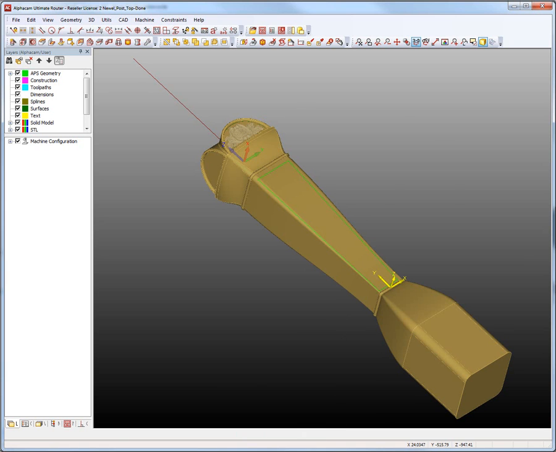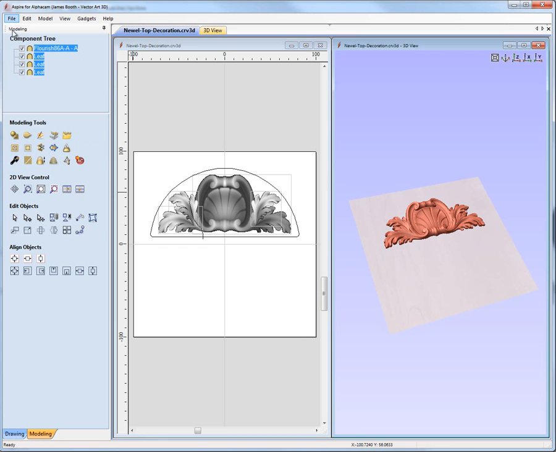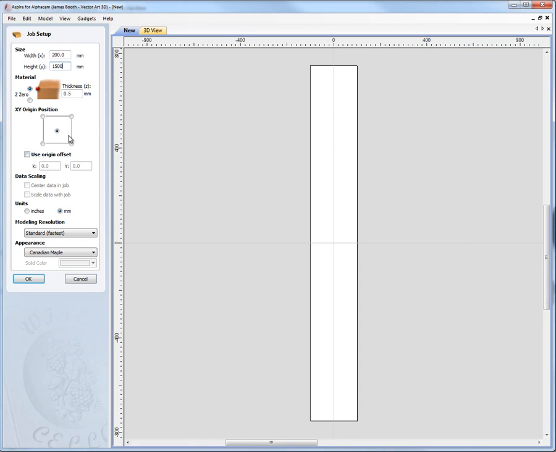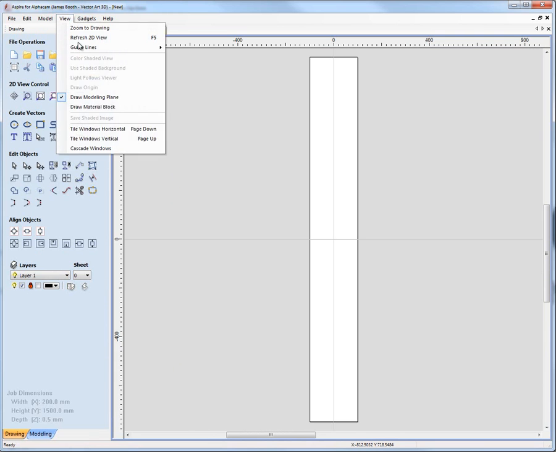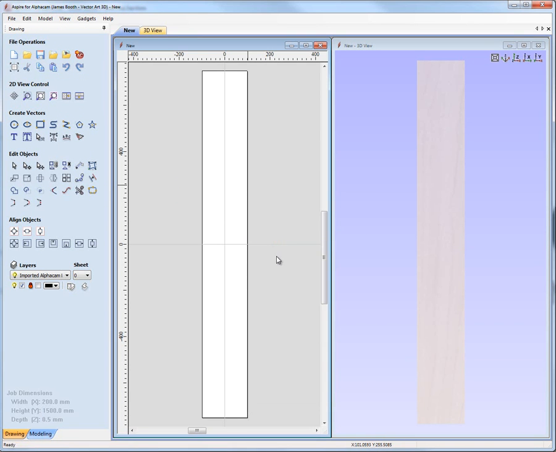Right mouse click to accept that. Come over to Aspire. As I've already saved this file, we're going to go ahead and hit New, and I'm going to make this width 200, height 1500. Again, I'm going to keep the XY origin position in the middle and set the modelling resolution to very high. Hit OK. Let's tile the windows vertical, right mouse click in the 2D view and hit paste.